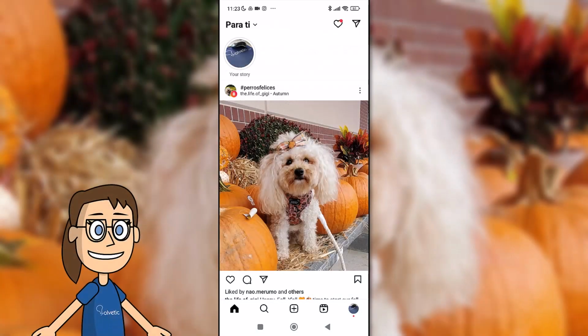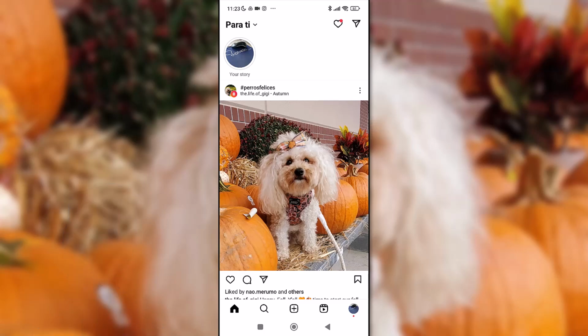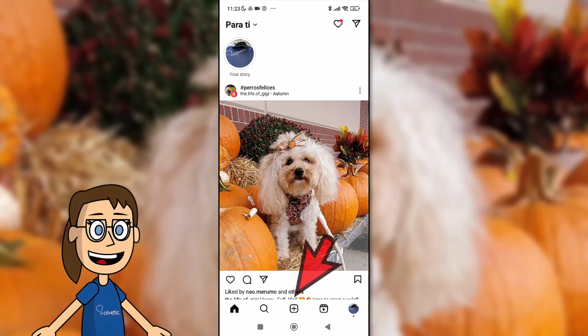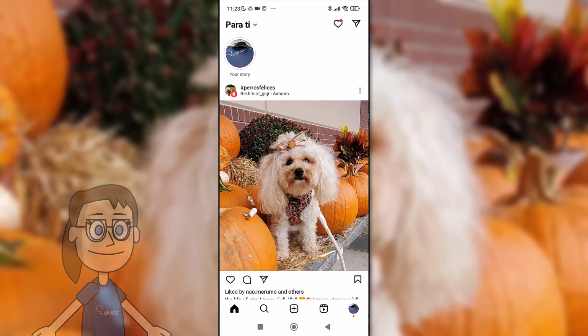Today in Solvetic, we will see how to put 2 photos on Instagram stories. The first thing we will do is enter our Instagram app. Once inside, click on the bottom add icon or move the screen to the right. Next, we will be placed in the story mode.